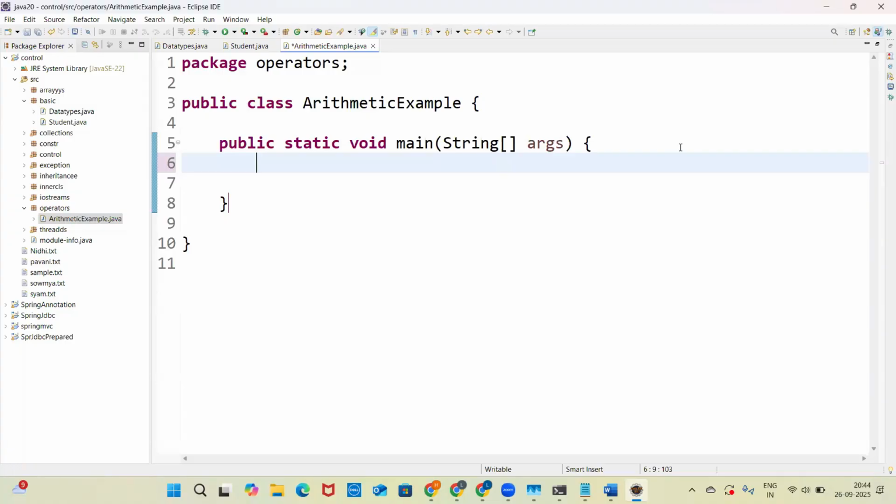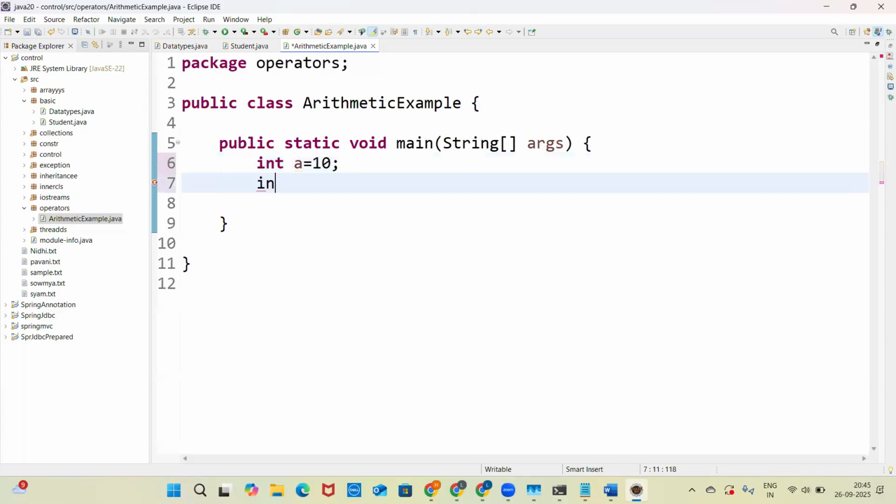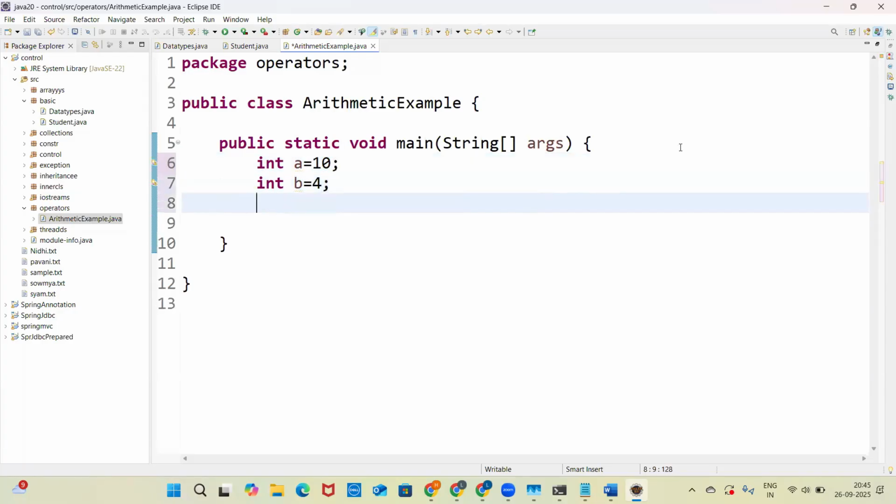So let us see the example here. I'm going to create int a is equal to 19, or let us say 10, and then int b is equal to 4. Here don't consider the decimal point, because we have taken the int data type. If it were float or double, we would have to consider the decimal value.